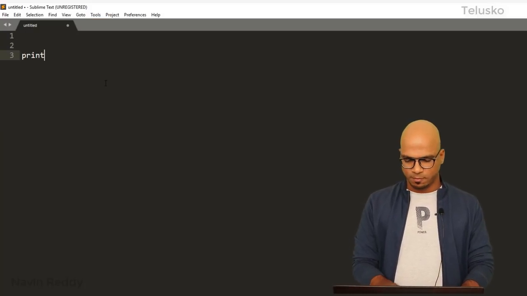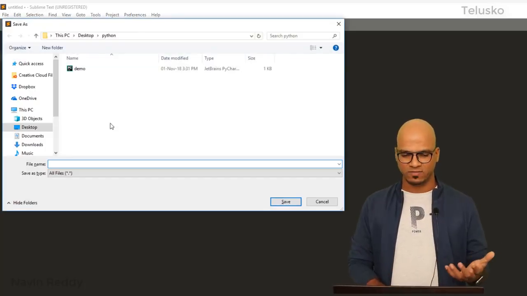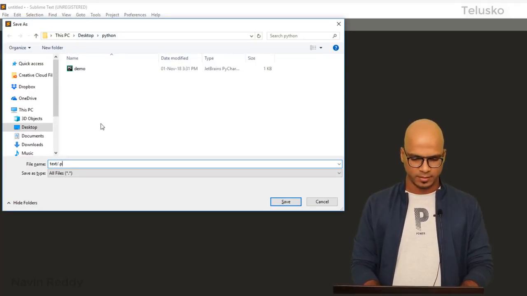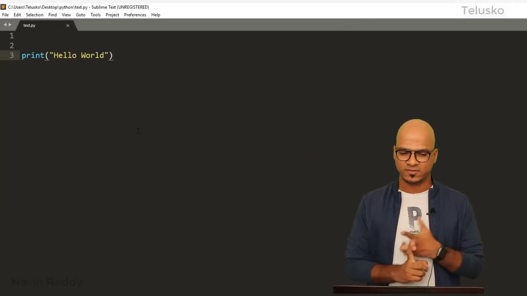Now, if you want to execute Python, how will you do that? It's very simple. Simply type Python code. Let's start with hello world. Now, you also need to save this. So you can save it anywhere you want. I will say test.py.